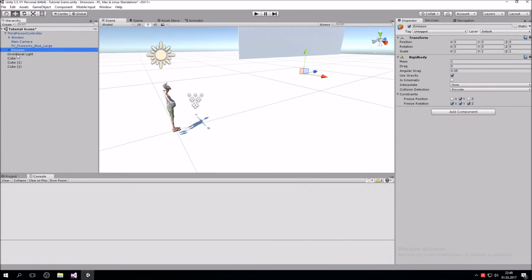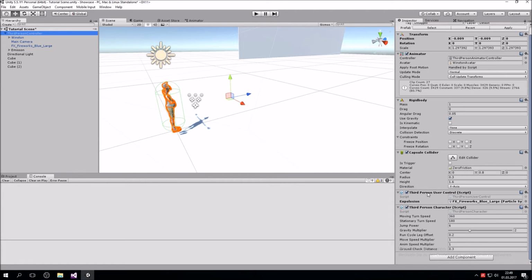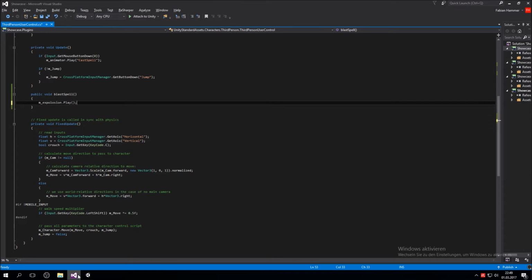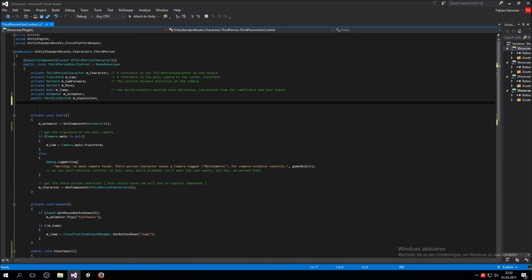So now that we have it set up with the rigid body, we want to go on the third person controller and go back to our third person user control script. And we have to write a few lines of code in order to make the smoke fly. So now we are in our script of the third person user controller. What we're going to do is we're going to create a new rigid body.